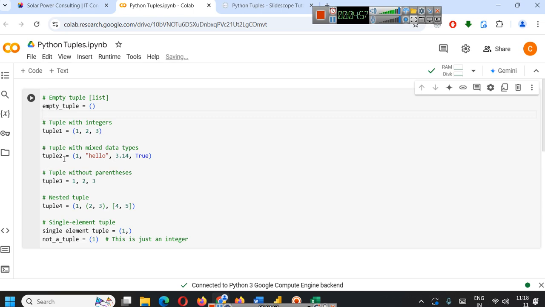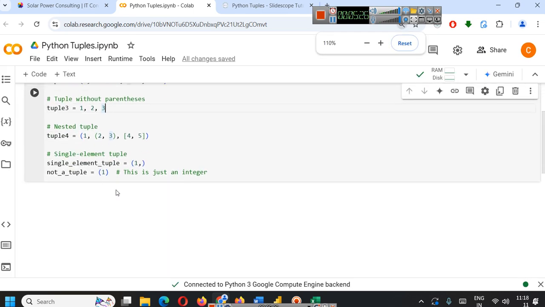You can also create a tuple with mixed data types like 1, hello, 3.14, True. So here you can see integer, string, float value, boolean value. You can also create a tuple without parentheses, just like this. So here we have enclosed them in brackets, but you can also create it like this. And you can also create a nested tuple. For example, here, first let's create this.